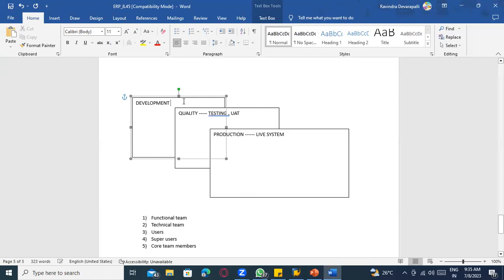So here they can do one round of unit testing. Then they can move to the quality system, because every time they cannot go to quality and check. So basic testing they can do in the development system, then they move to quality and do testing, and then they give it to the users for performing user acceptance testing. So is this basically the SAP structure? Landscape. This is the landscape.